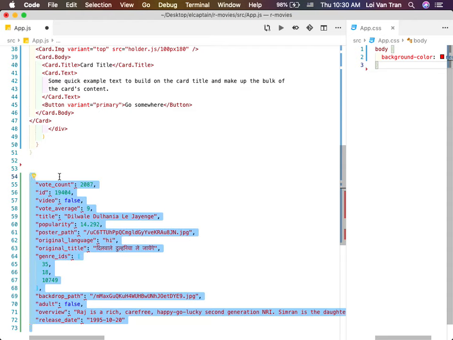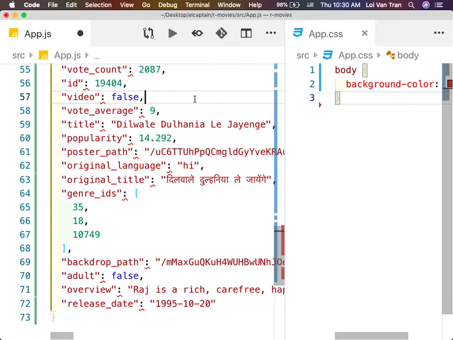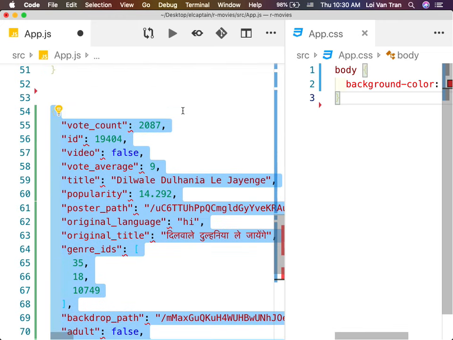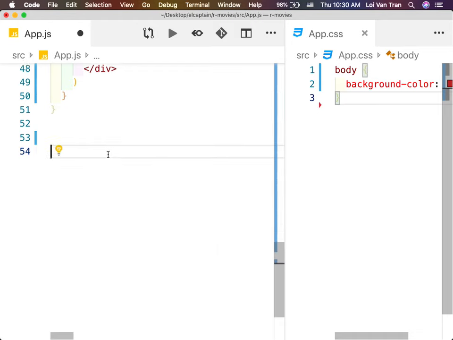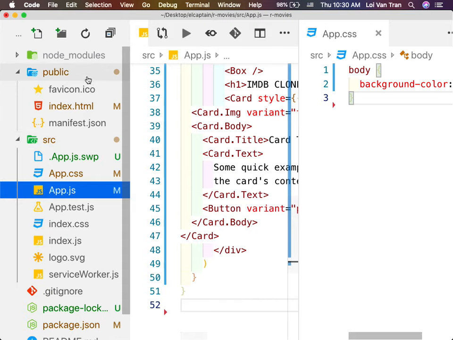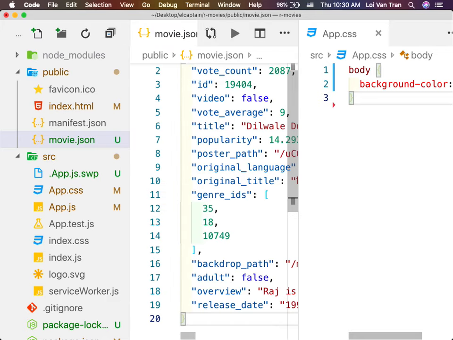So, does this look like valid JavaScript, guys? What's wrong with this? Exactly. This is not JavaScript. This is JSON. So what do we need to do with it? We need to parse it. So the simplest solution to this is to create a new file. We'll call this movie.json. Let me just paste it in there.